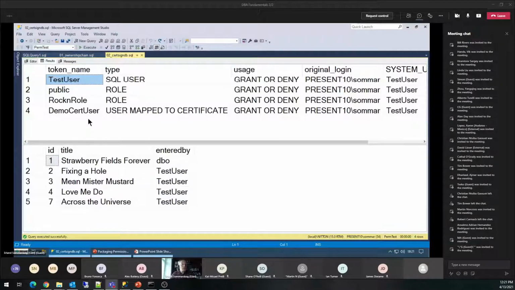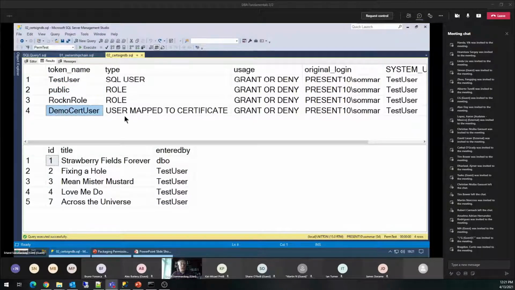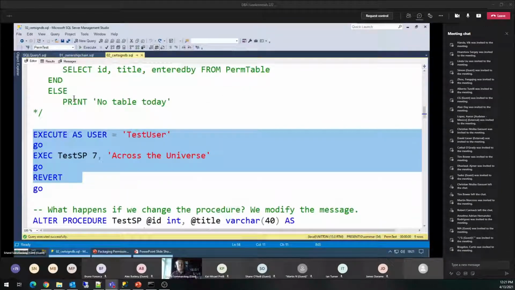But let's now look at the tokens. Now there are four of them. There's not only test user, public, and rock and roll. There is also democert_user, the user mapped to the certificate. And this guy has the permission select. Because the permissions are now a complete union of all the permissions from all these tokens, test user can do the metadata check and find the table and therefore also access the data.